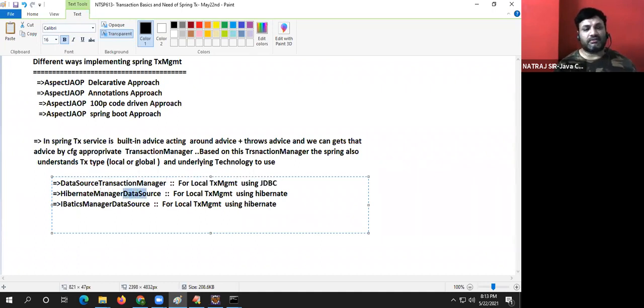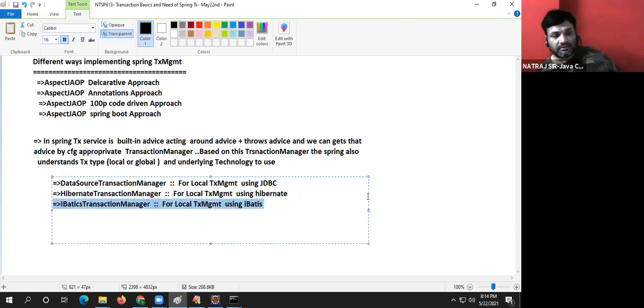Next, the iBATIS transaction manager, for local transaction management using iBATIS.